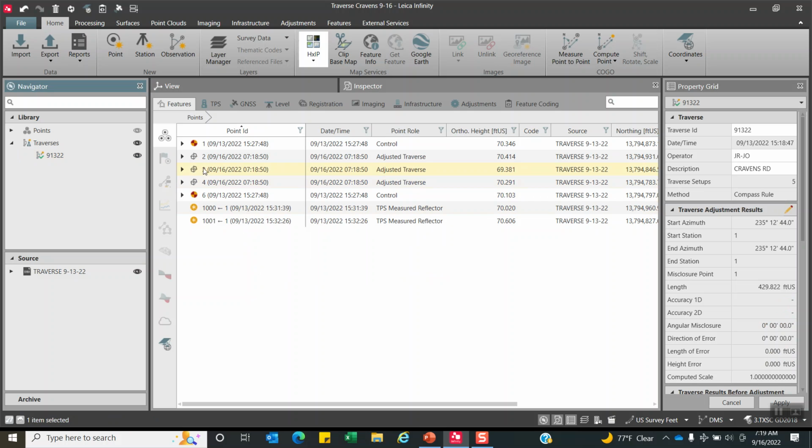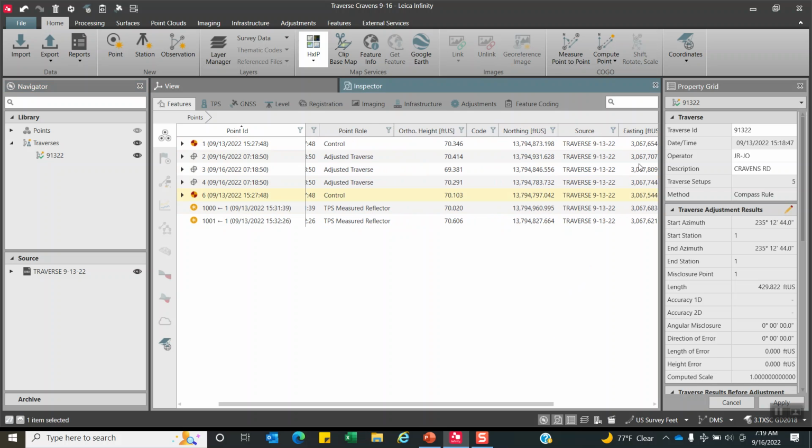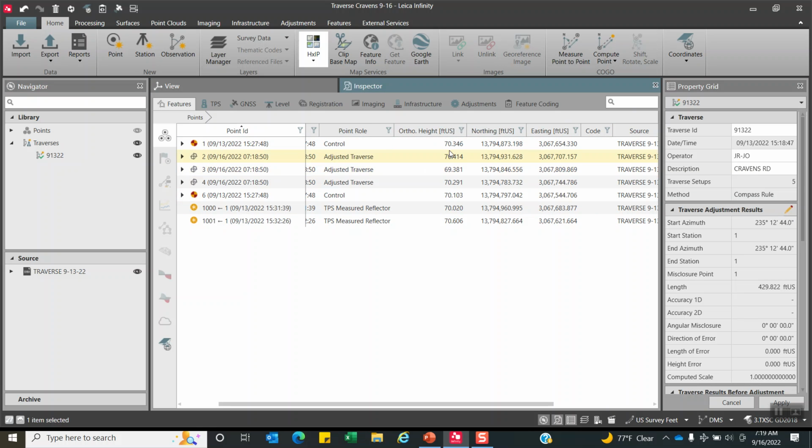And what we'll notice now is, see how it updated here under the inspector, the icons changed. So point number 1 and 6 are fixed. Point number 1000 and 1001 were topo shots we took off of our points during the Traverse routine. And now these points 2, 3, and 4 are now adjusted. Okay, so these are now the adjusted values. There's the height, northern, and eastern. So I can move this around, put the code over here.